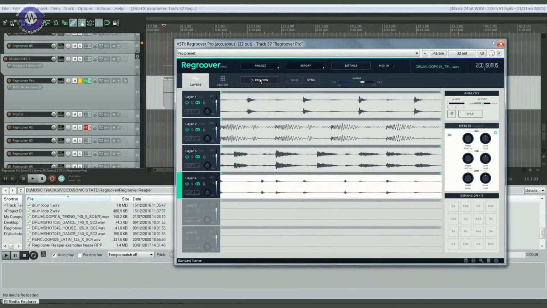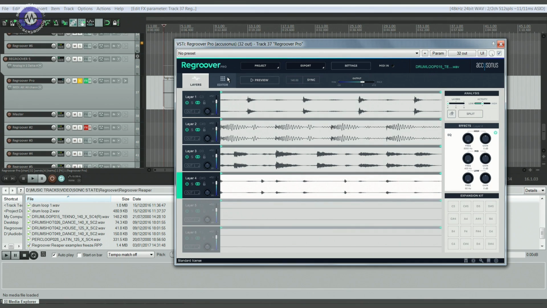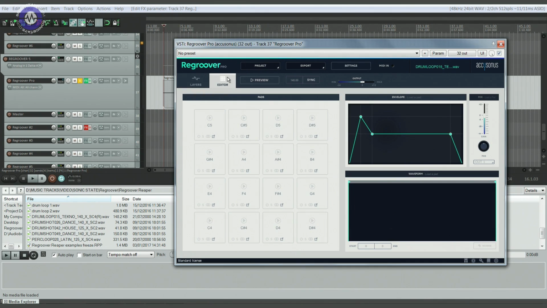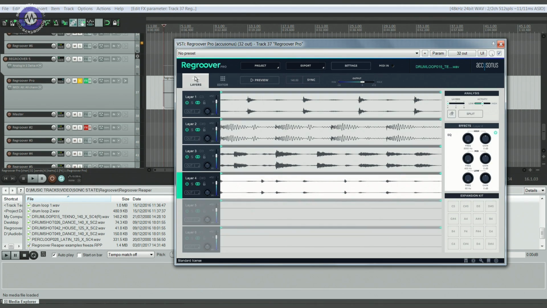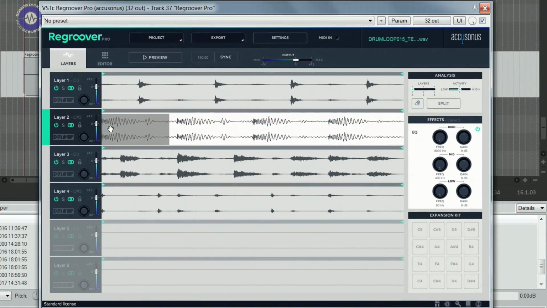Another great feature of Regroover is the expansion kit and the editor, where you can create your own sample kits from the layers and also import samples from your hard drive, then trigger them via MIDI. To start building your own kit, double-click on a layer to select an area, and then Control-click and drag to one of the expansion kit paths.